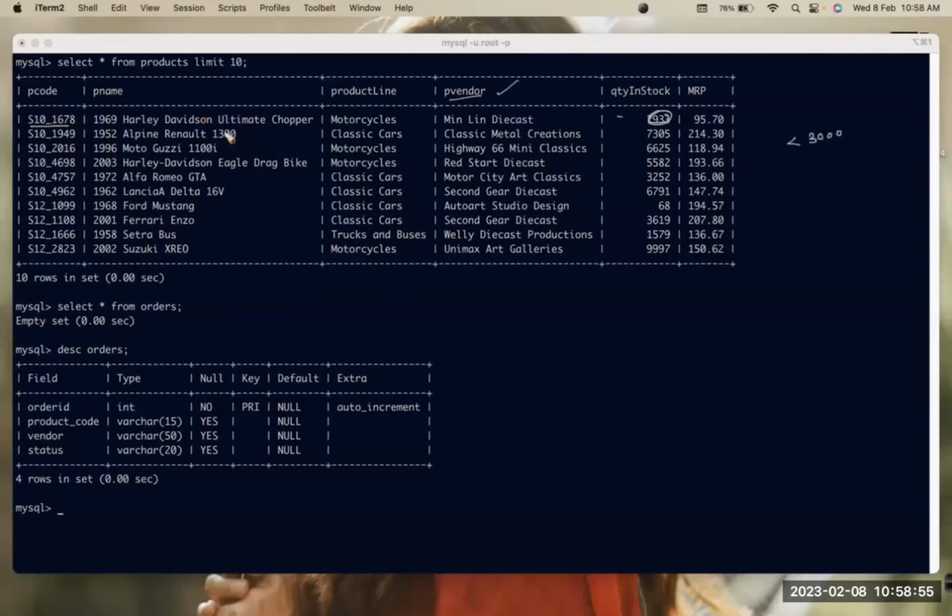Okay. So what you can do is write a cursor. Write a cursor for, what all do we select? We select the code. Then we select the vendor, and we select the quantity in hand from products.